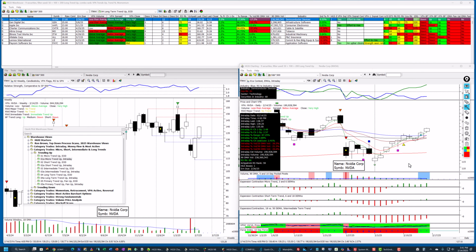Okay, so here's the 200. It's kind of hard to see. And the 100 is the black line. And then the blue line is the 50. So these are stacked in the correct order.